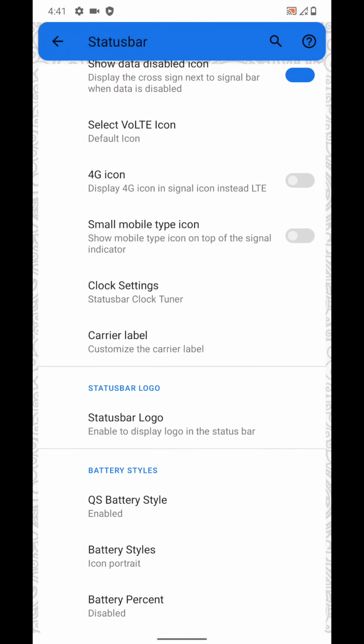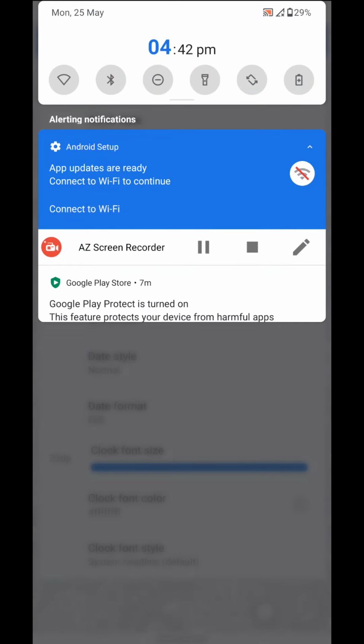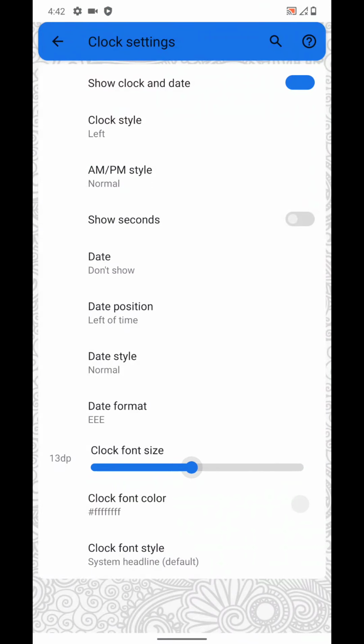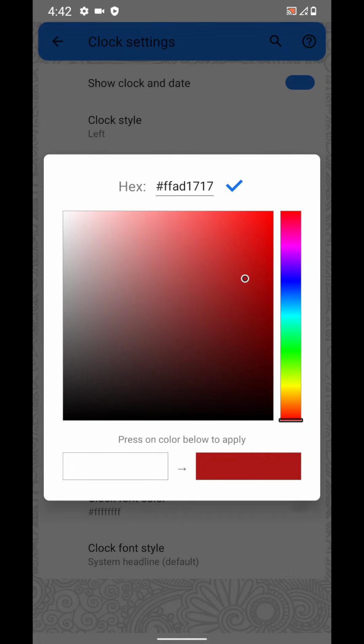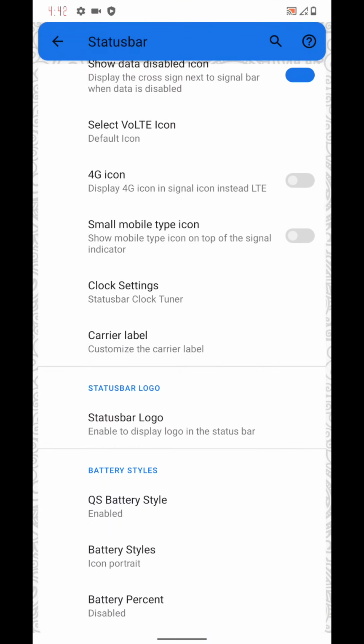You have small mobile tap icon. You can also change the clock settings from here if you want to. As you can see, the size of clock is increasing and decreasing if you want to. You can change the clock font from here. You can also change the clock font size from here. Okay, that was for the clock.